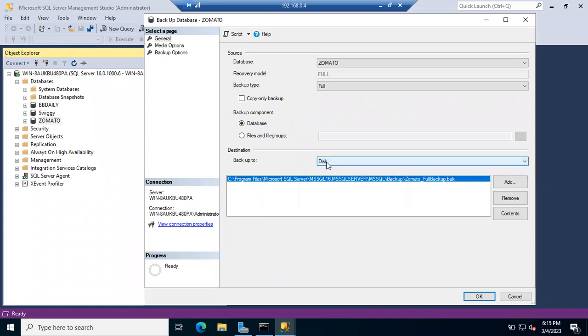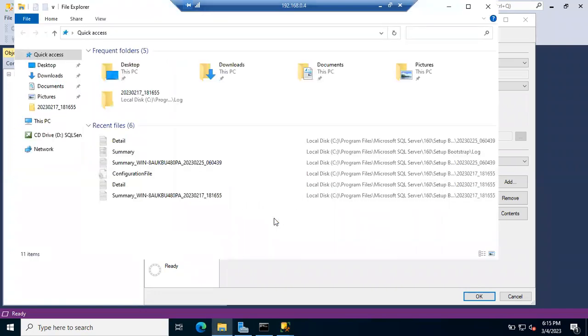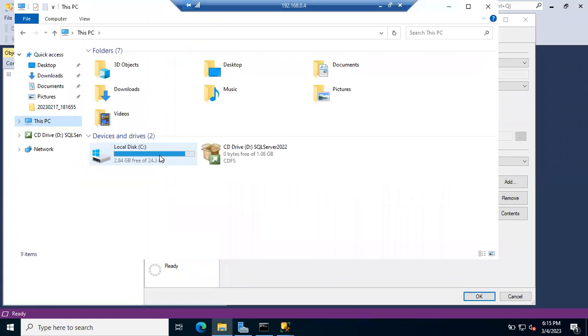If you choose disk, you can take the backups to the local server or any remote server using this, such as a shared path location. Backup to disk means you are taking backups to a particular server, either the same server or a remote server. That is called backup to disk.